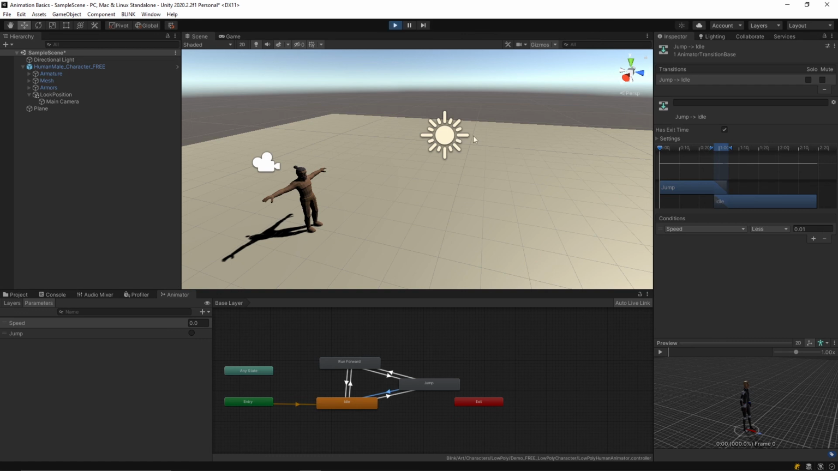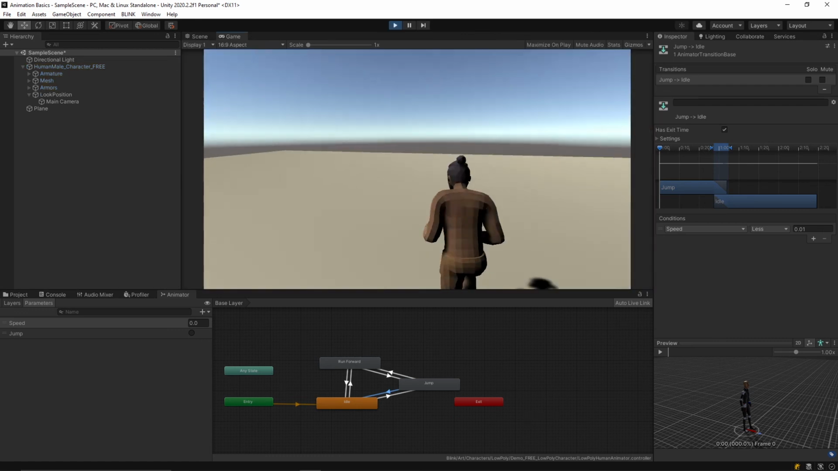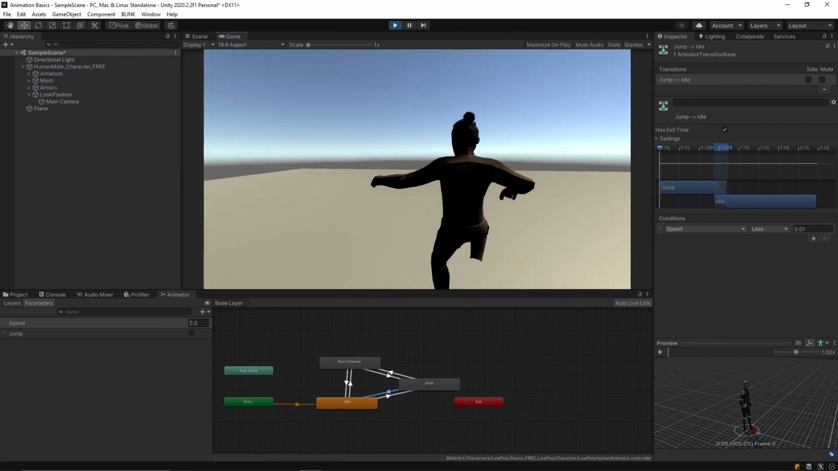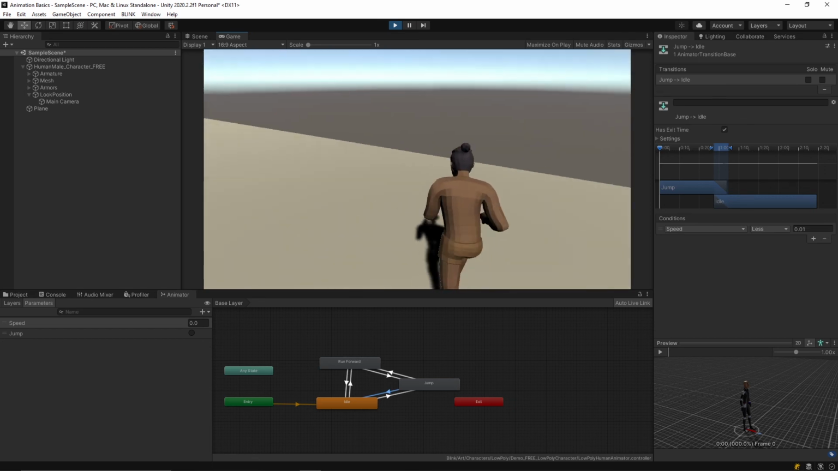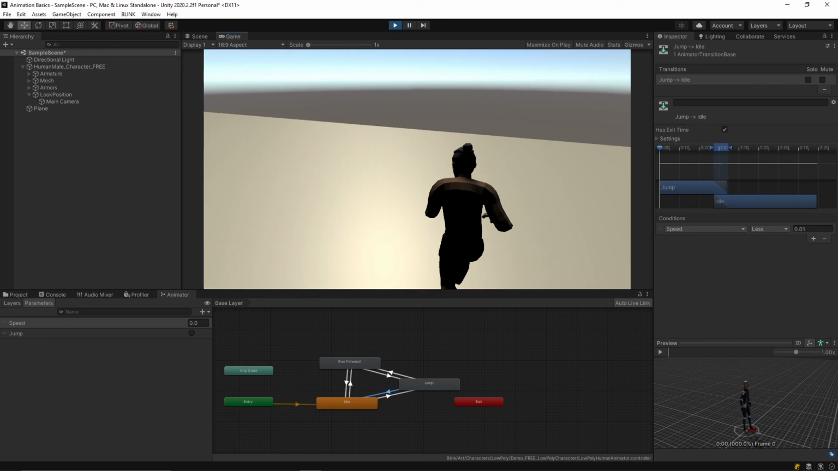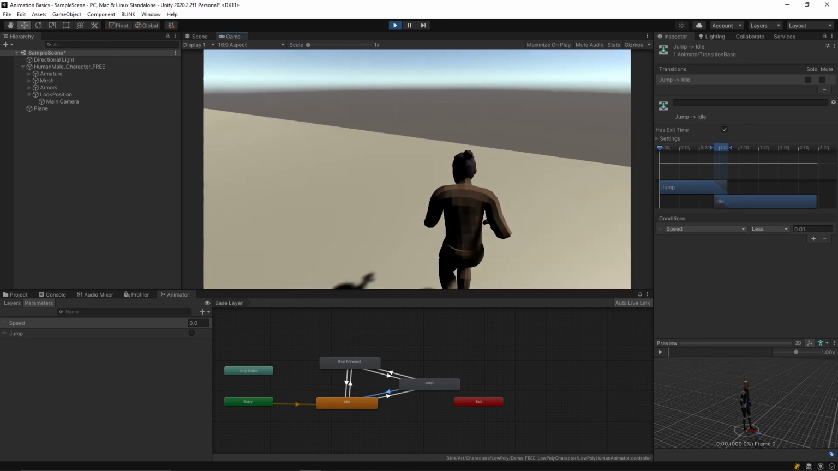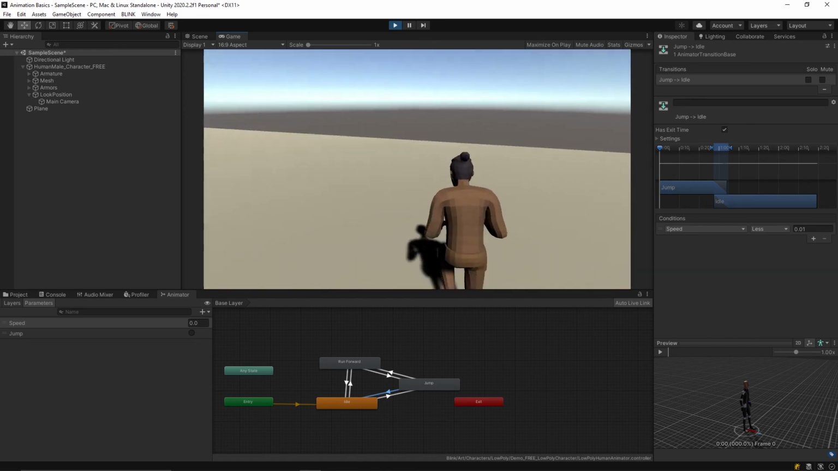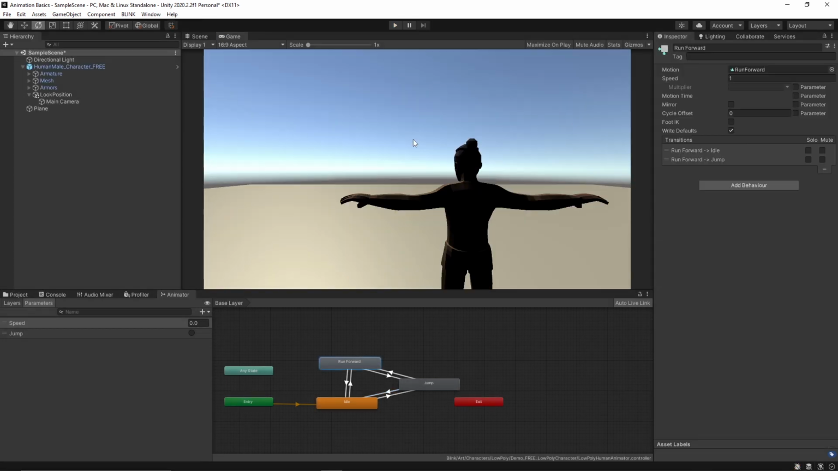Now if we run it again, you'll see that I'm running now, and if I do the jump, it goes right back into the run after the jump's done, instead of going to the idle first and looking like it's sliding. So that's just a little bit of polish there, and something I forgot about the first time, but that fixes that. So I think that'll be it for this one.